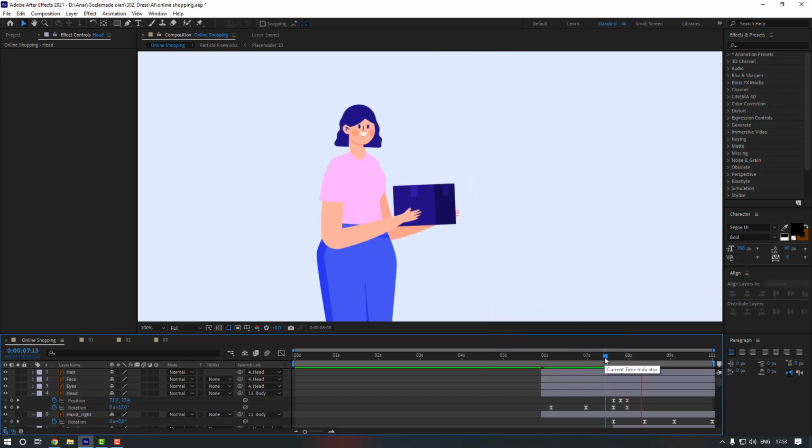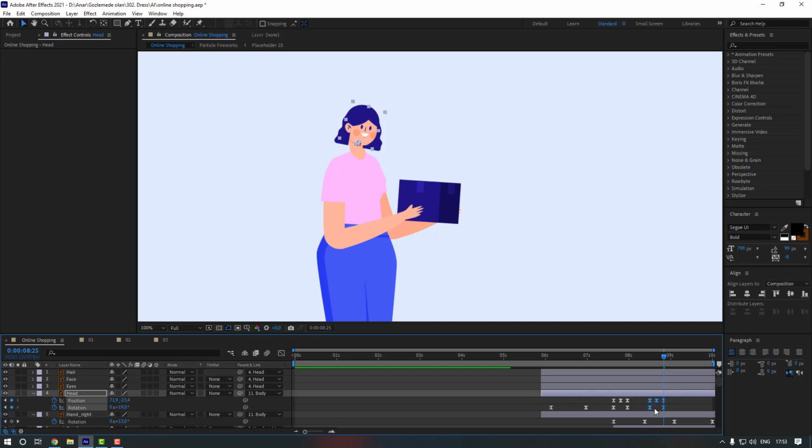Let's see. Okay, let's copy these keyframes. And let's paste here 3 times and select this last rotation keyframe. Let's copy and paste, and then go here. Let's change the rotation like this, and let's copy this head keyframe again. Let's copy and paste here. Let's select this last rotation keyframe and let's paste here again, and then go to the last rotation keyframe. Let's move it like this. Let's see.